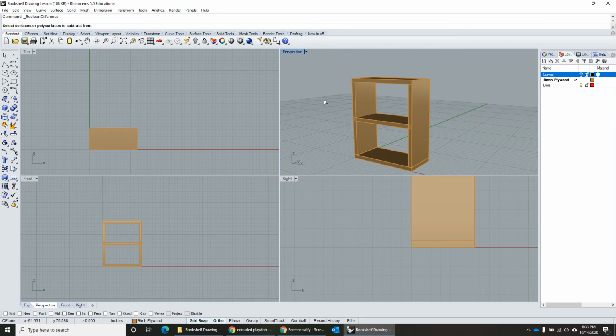Make sure nothing was selected previously. So it asks you a question first. Okay, so it says, select the surfaces or poly surfaces you would like to subtract from. Well, I want to make a dado in these two pieces. So these two pieces are what I'm subtracting from. I'm subtracting material from them to make the dado. So I'm going to go this one and this one. I'm going to hit enter.